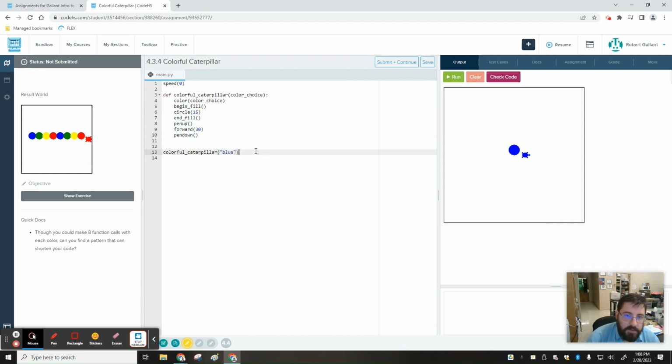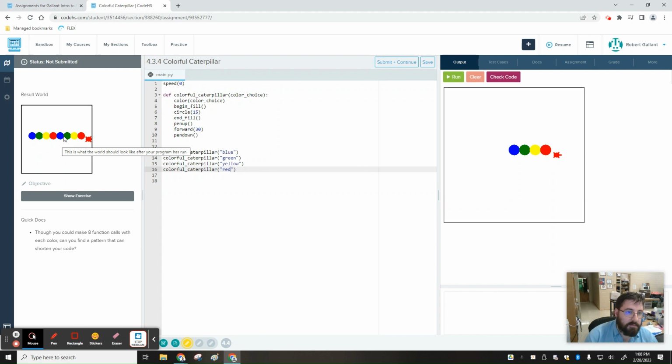Okay. So then I can say, I want to do the exact same thing again, but this time I want it to do green. Do it again with yellow. And then do it again with red. If I run that, boom, there's half of my caterpillar. If I notice in the image over here, it repeats itself.